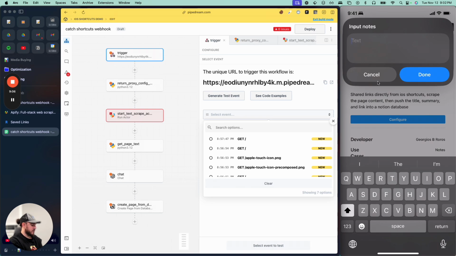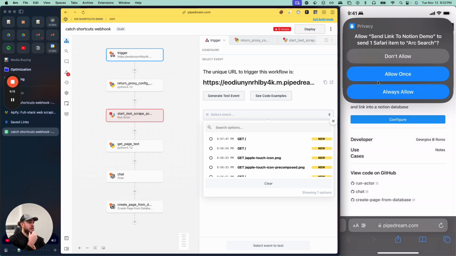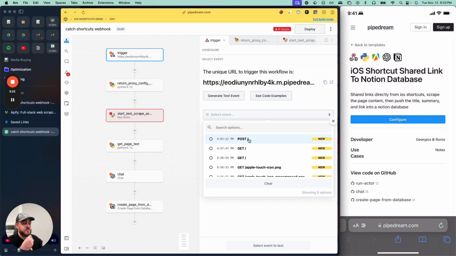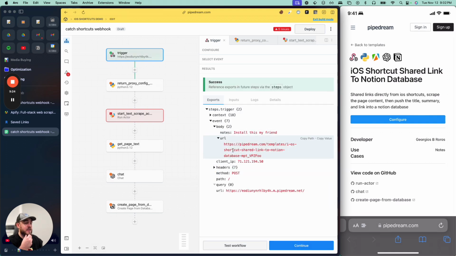And then let's add some notes here. Install this, my friend. Done. And now I just say always allow. And now you should see inside of Pipedream, you have one new event, and it's a post request. We want to select that, and you can see that it sent the notes and the URL directly to this request. And so the last thing we're going to do is hit test workflow.